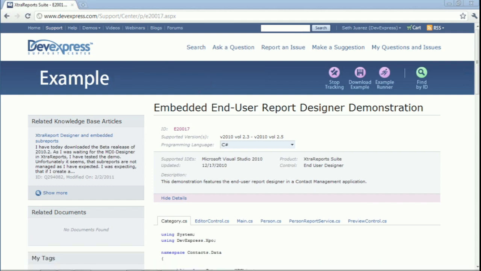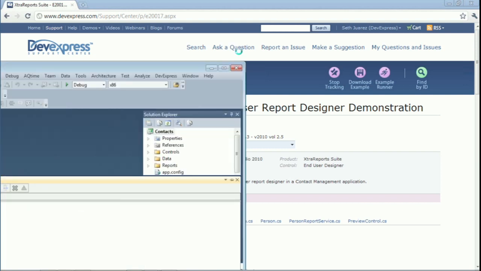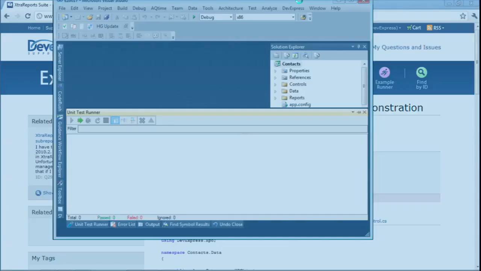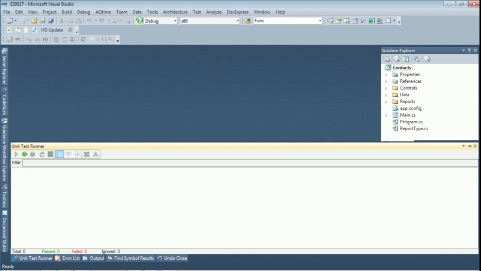Looks like it loaded it up on my other screen. Let me bring it over. Incidentally, if you have any questions during the demonstration, please let me know. Okay, so there it is. It loaded up this project, E20017. I'm going to hit play.